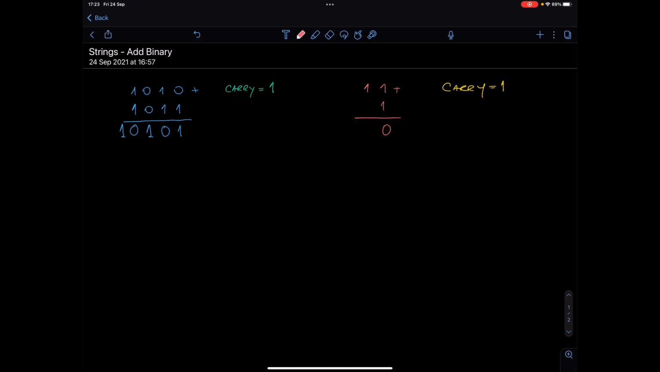1 plus nothing equals 1, but we also have to keep in mind that we have a carry. We add the carry, 1 plus 1 equals 2. So we will add 0, and the carry remains 1. Now, we are at the end of the longest string, so we check if the carry is higher than 0, it is 1, so we add the carry.